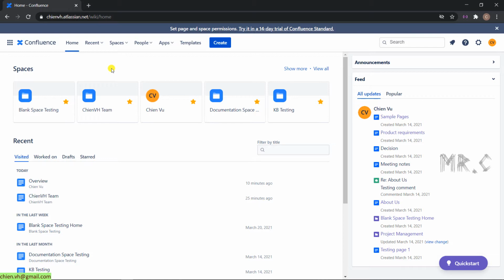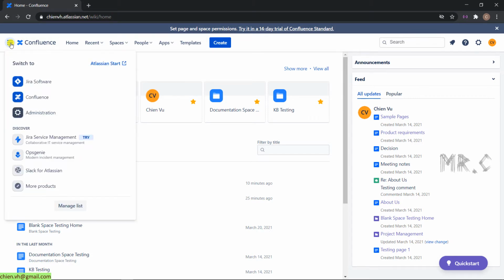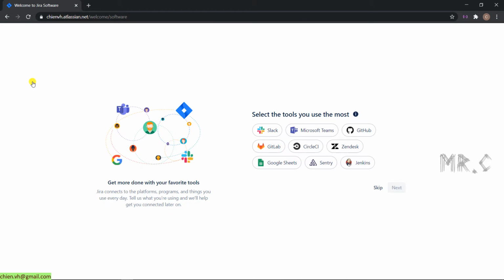On the home page, you click on the icon Suite Tool. It will have the Jira software hyperlink. Go ahead and click on it. It will direct you to the software page where you have to select some information here. Select the tool you use the most. And here, you can also skip this one or even select some options. For example, I will be using Slack, Microsoft Teams, GitHub, GitLab, Google Sheets.